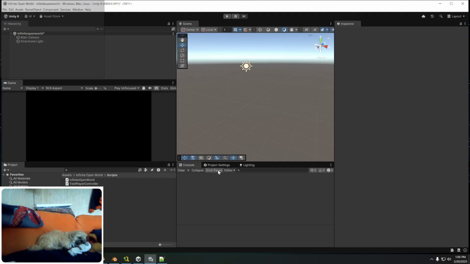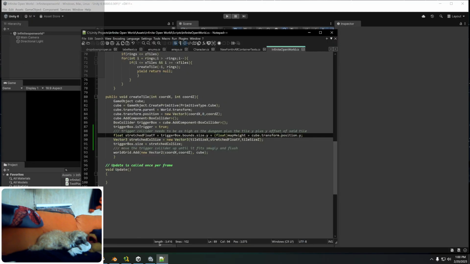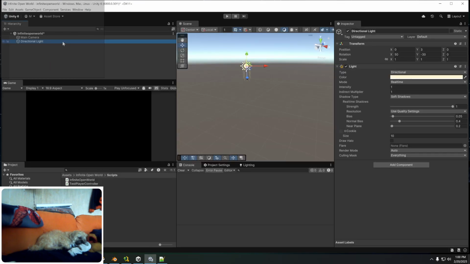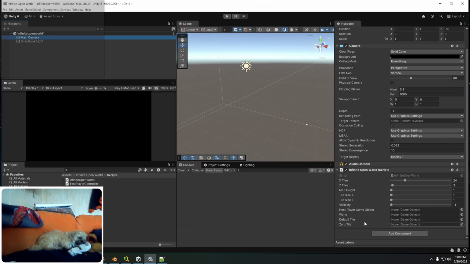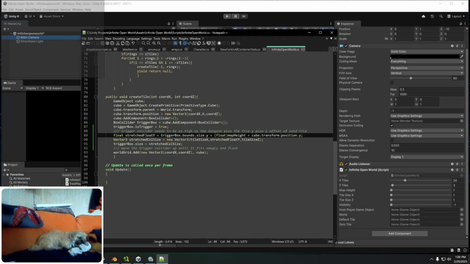How can we test this? And we cannot even test this, because if we put a default tile into our script here, then nothing's going to happen because we haven't implemented the default tile just yet. Good, so let's implement it then, I guess.